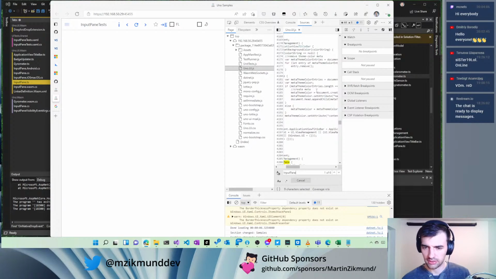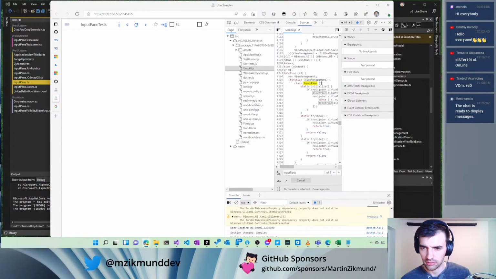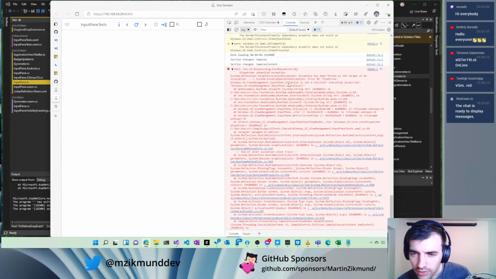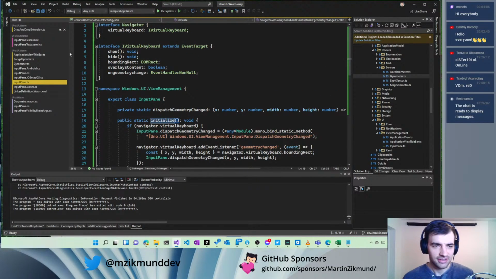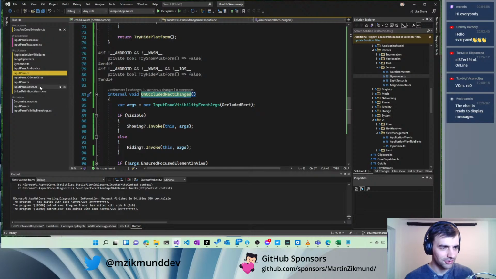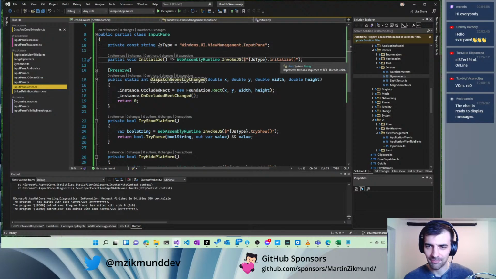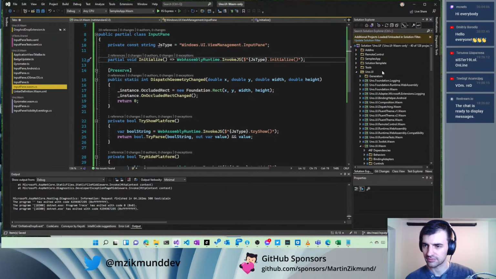Input pane. I see it is a function. So Windows UI, view management, input pane. Initial. I made a mistake. That's unfortunate. So we have to repeat this one. Initialize. Right. Typo. Classic typo. Okay, let's rebuild.